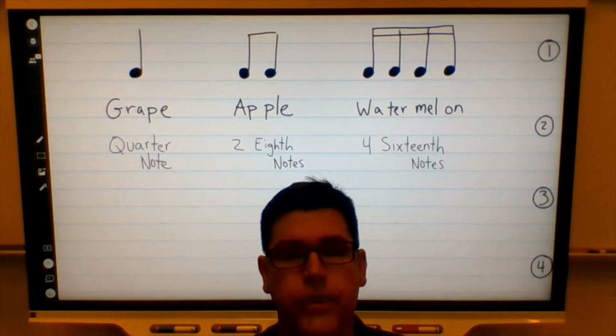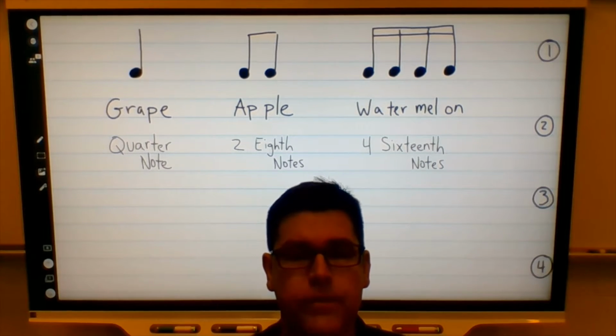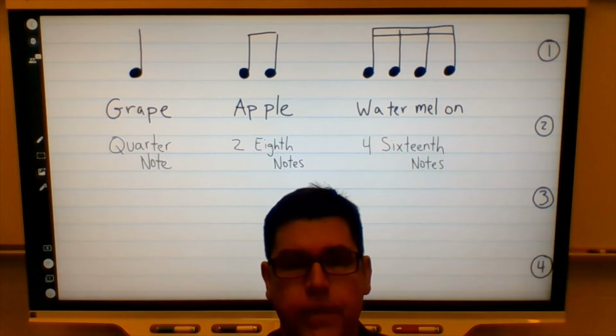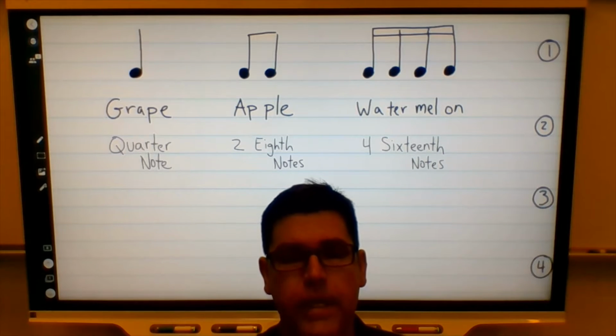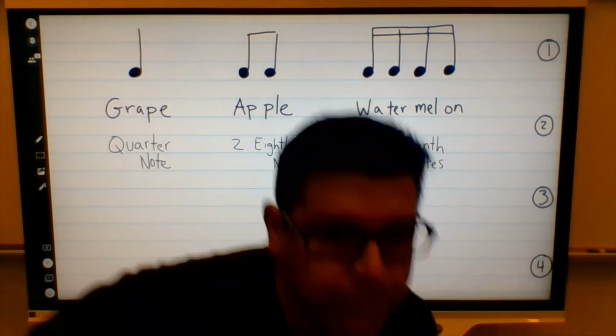Today we are going to review how to read different kinds of notes. First we have the quarter note, then we have eighth notes, and we also have 16th notes. Let's begin.